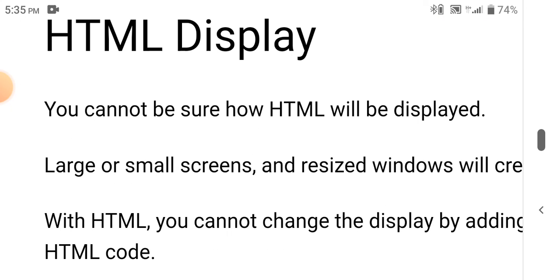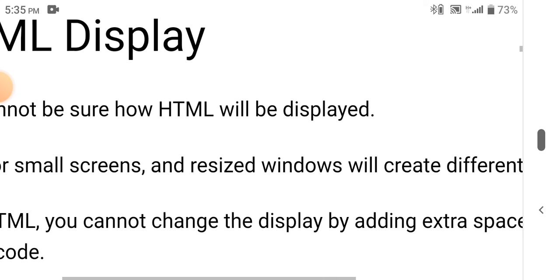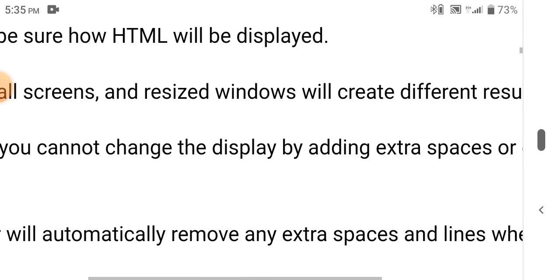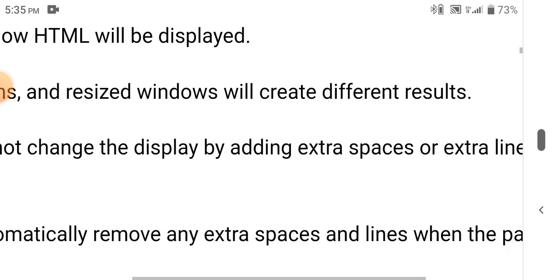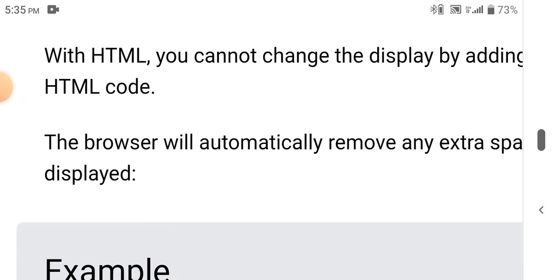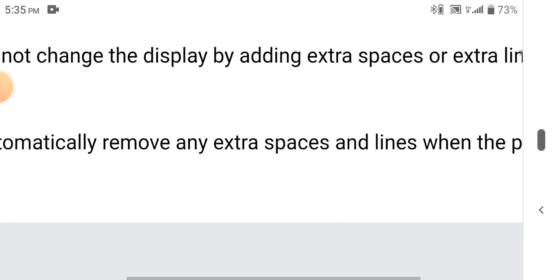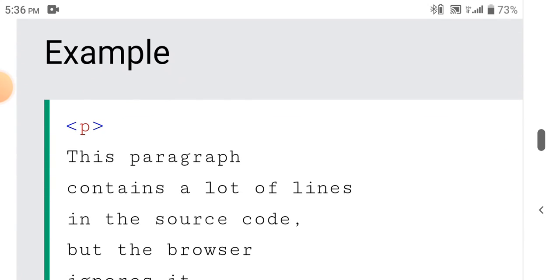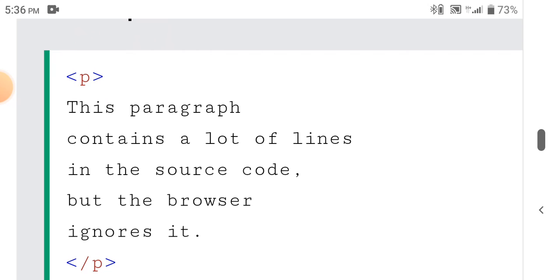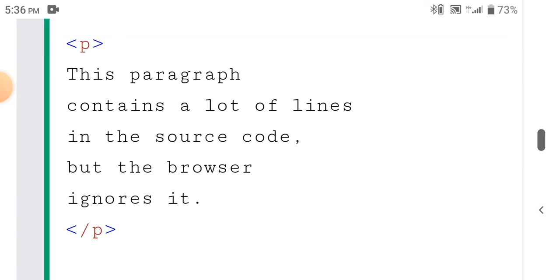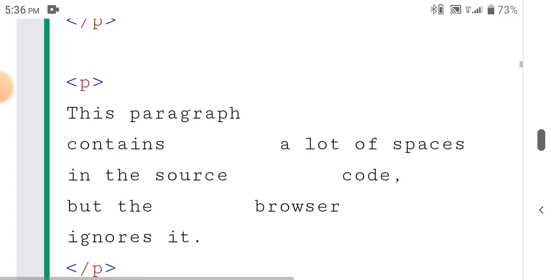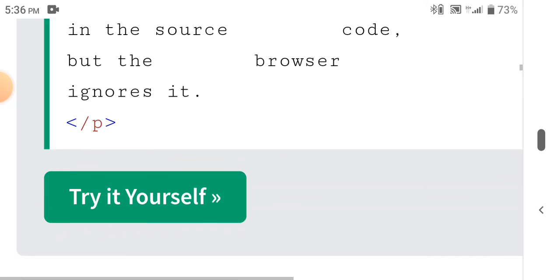HTML display. You cannot be sure how HTML will be displayed. Large or small screens and resized windows will create different results. With HTML, you cannot change the display by adding extra spaces or extra lines in your HTML code. The browser will automatically remove any extra white spaces and lines when the page is displayed. Example: this paragraph contains a lot of lines in the source code, but the browser ignores it. This paragraph contains a lot of spaces in the source code, but the browser ignores it.